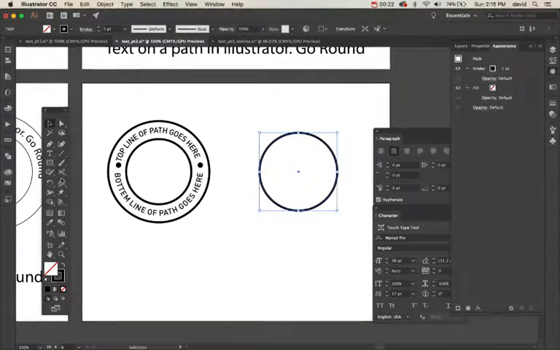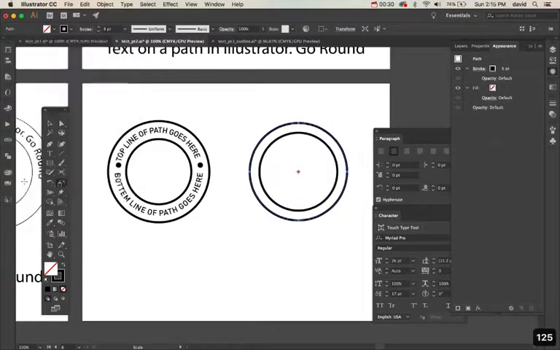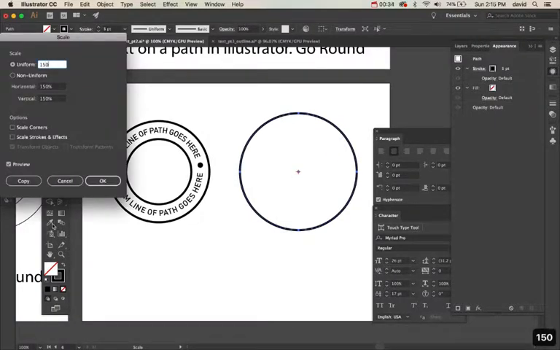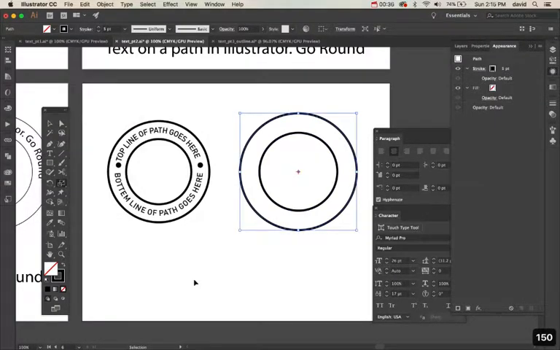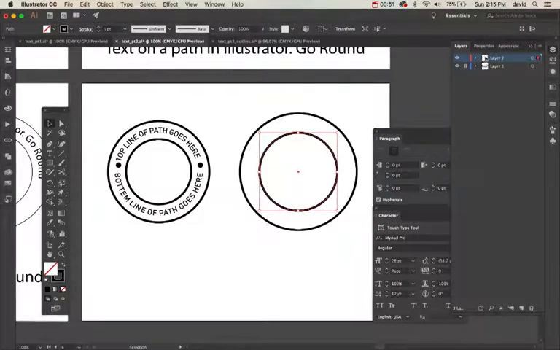We're going to go ahead and scale that. Let's do 125. And copy. Nope. Let's go back to 150. Copy. Lock it. Okay. Now I'm going to copy this and lock that as well. Now if I was really doing this, I would probably do a new layer and paste in place. And then I would lock all those other ones. So now my text layer is just here.